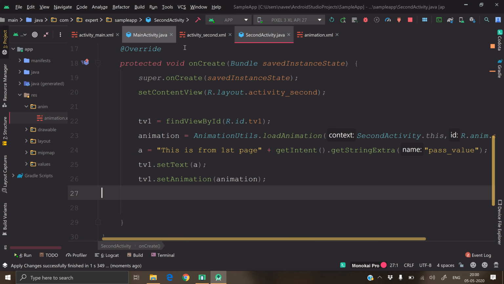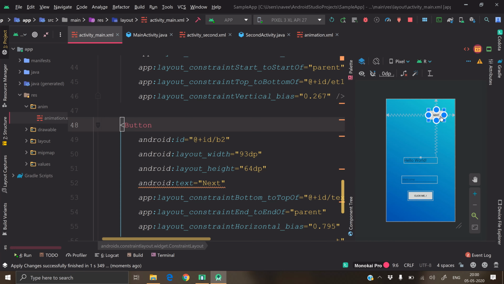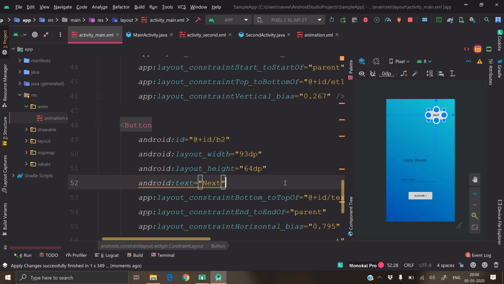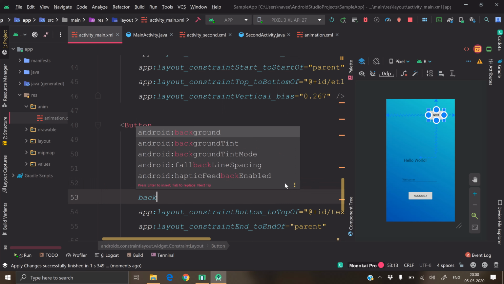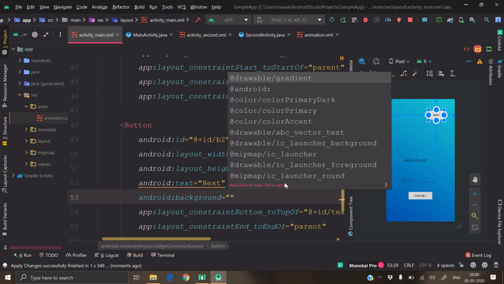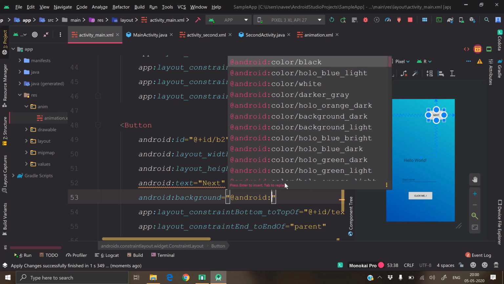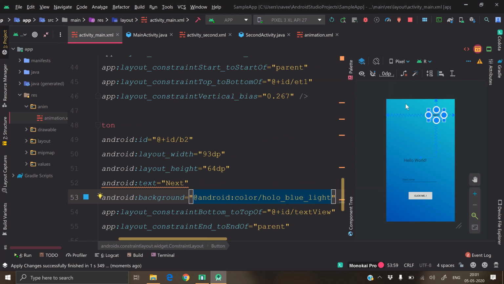So this is how you can create an animation and apply it to a widget. You can also change the color of this button. For that, you can give background equals any color. Or there is another thing: if you go to android:, there are a lot of colors, like color black, holo blue, white, dark gray, holo orange dark, anything. Let me just keep holo blue light. Okay, fine. If I compile it, the color of the button should have changed.